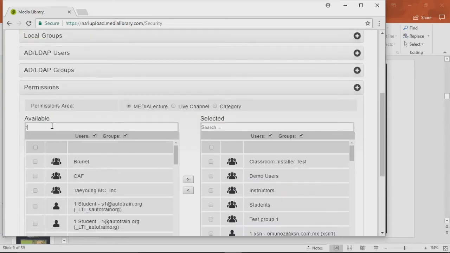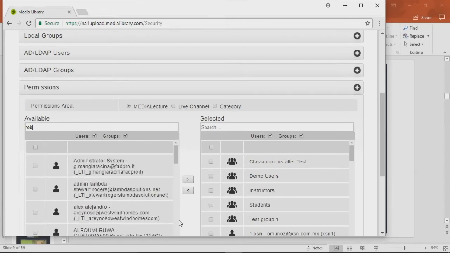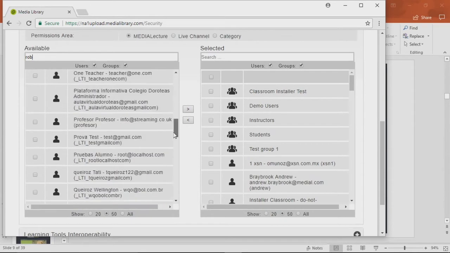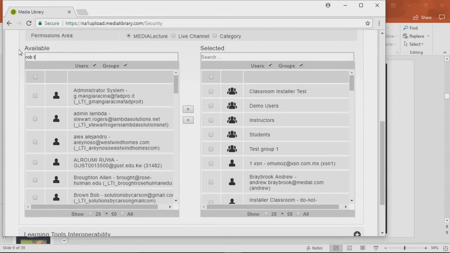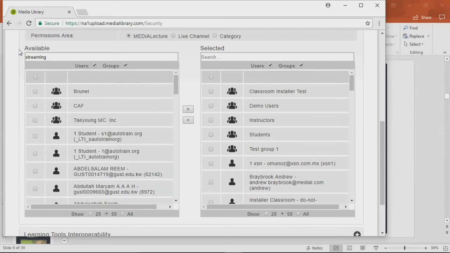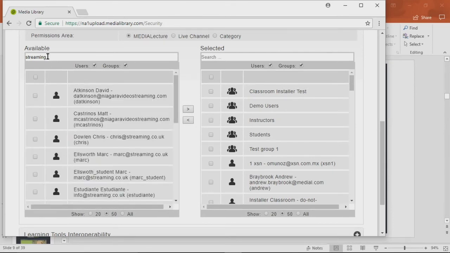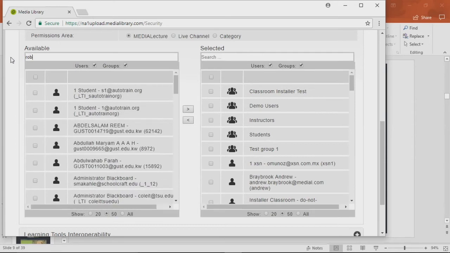So we just type in, let's type in Rob. And we find a whole ton of users in our demo system here. But if we type in Rob Thomas, it's not going to find me. Okay, let's type in streaming. I'm still going to find lots of users. Okay, no users. Maybe not. Find me.